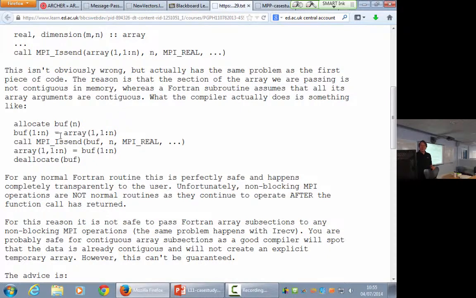So this code is probably implemented as this: allocate buff(n), buff is array(1, n), pass buff to isend, when it returns, copy it back, and then deallocate buff. Now this would be fine if this was an ssend, or a send, or a bsend. All of those would be fine, because with any blocking communication, the fundamental thing is that when the function returns, you can alter the data. In fact, you don't care whether the communication is completed or not. That's a bit of a subtle point. All you care about is, can I change this data? And when a blocking routine returns, you can.